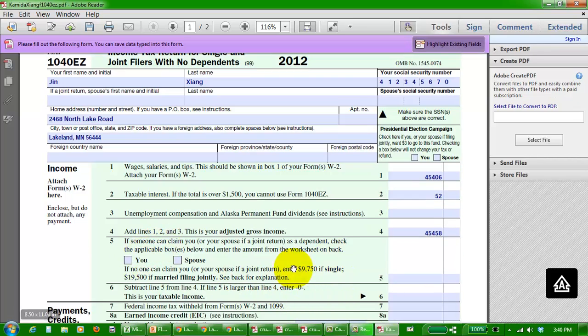But in our case, she's a single filing status, not being claimed as a dependent, so she gets to deduct all of this $9,750, leaving us a difference of $35,708 in the next line.